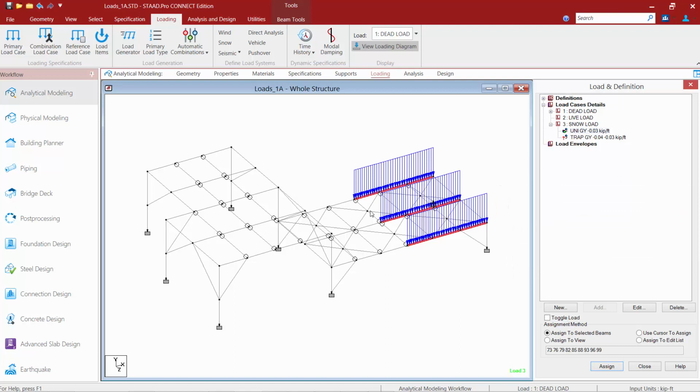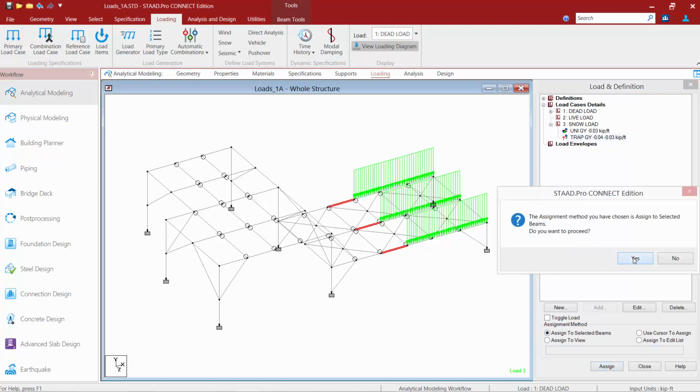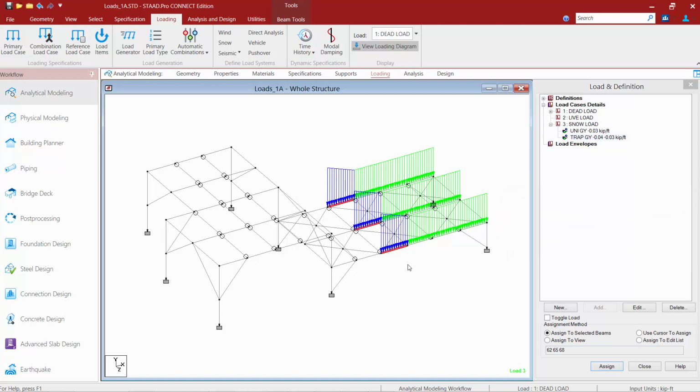Now, if you don't see your load arrows appearing on screen, make sure your View Load Diagrams icon is turned on. Let's go ahead and unselect everything and work on our trapezoidal load. So I'm going to highlight my trapezoidal load. Again, I'm going to hold down my Control key and select 3 additional members. Again, I'm going to assign to selected beams, and then we'll click the Assign button.